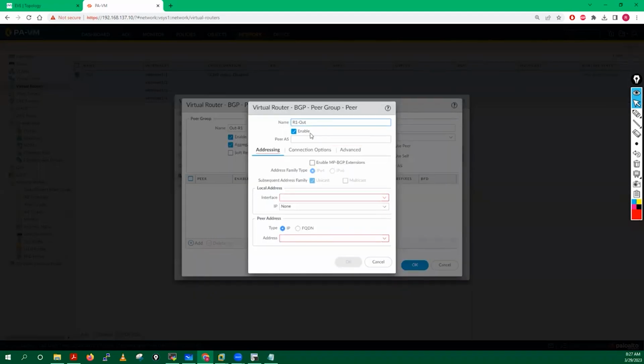R1 out. Peer AS is 200. Interface is this. Interface IP address is this. Peer IP address is 151.0.1.